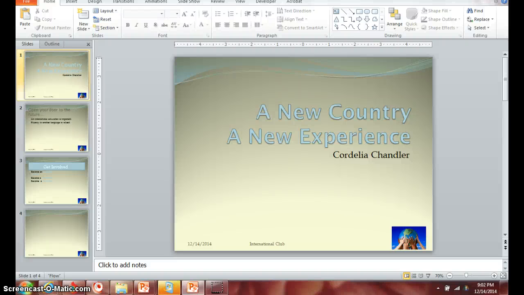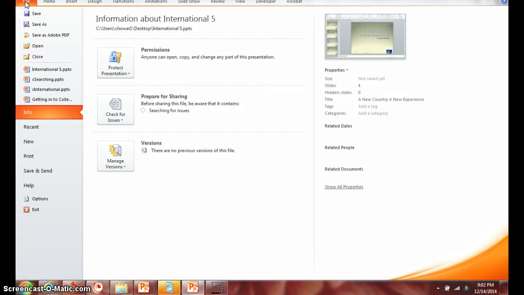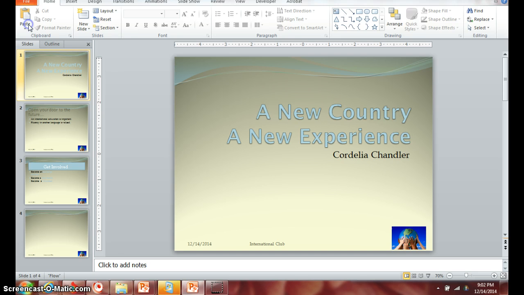So we are now in step 29, and if you don't have this step open international, go ahead and open it. This step we will save as international 5.